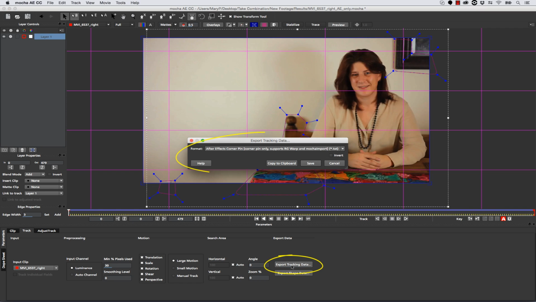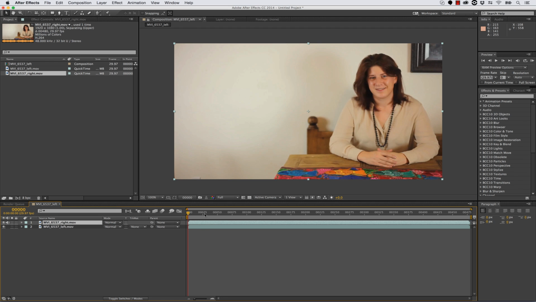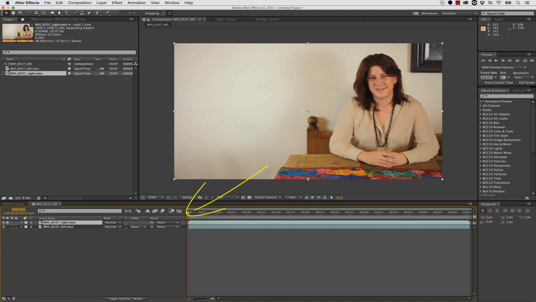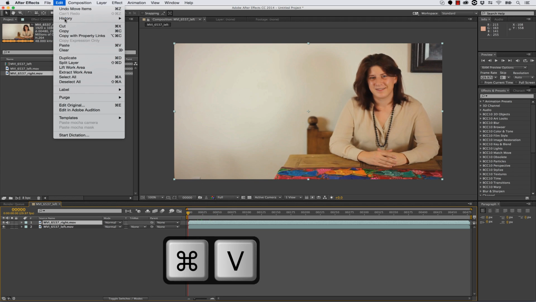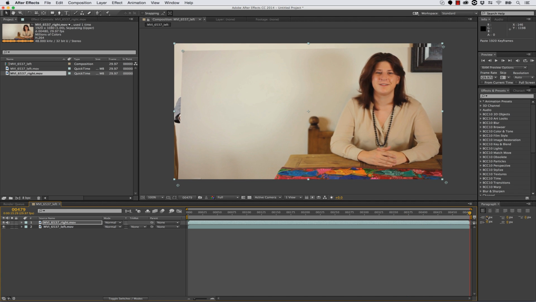We're going to go ahead and export our tracking data. We're going to export corner pin only, but we're going to hit invert. This is important because this is what makes it stabilized. We're going to copy that to the clipboard, and back over in After Effects, we're going to take our right movie, making sure we are on frame 1, and we're going to go to Edit, Paste. Now, this will be stabilized based on our tracking data.